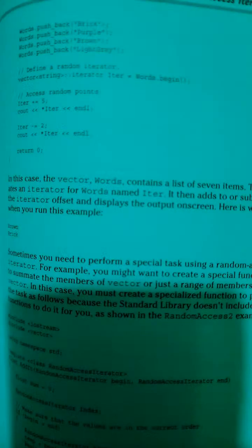In this case, the vector words contains a list of 7 items. The code creates an iterator for words named iter. It then adds to, or subtracts from, the iterator offset and displays the outputs on screen. Here is what you see when you run this example. Brown, brick.